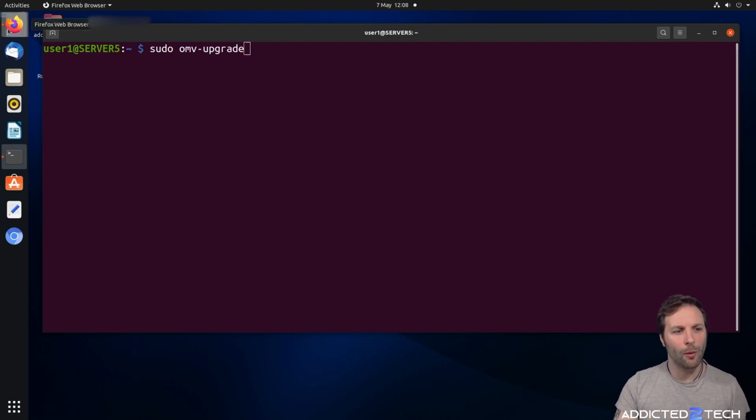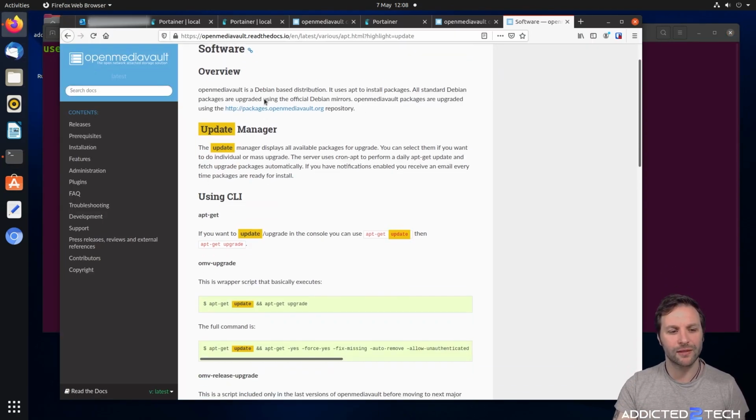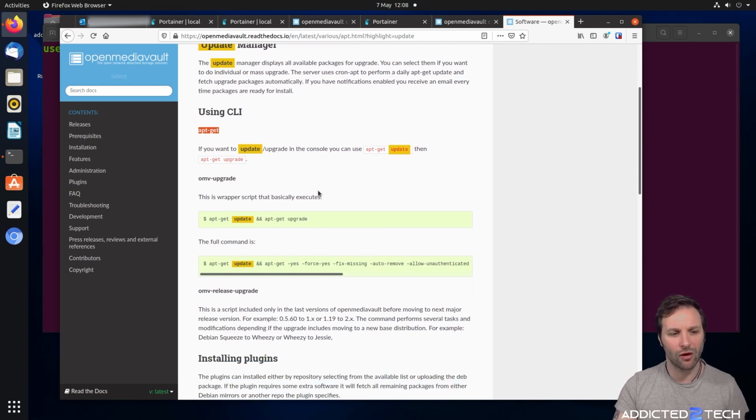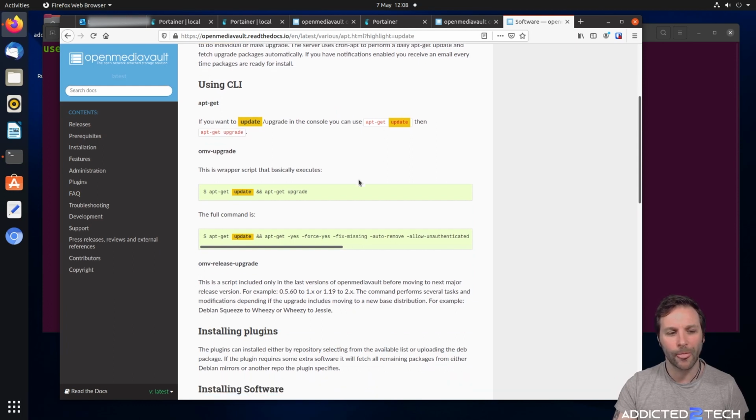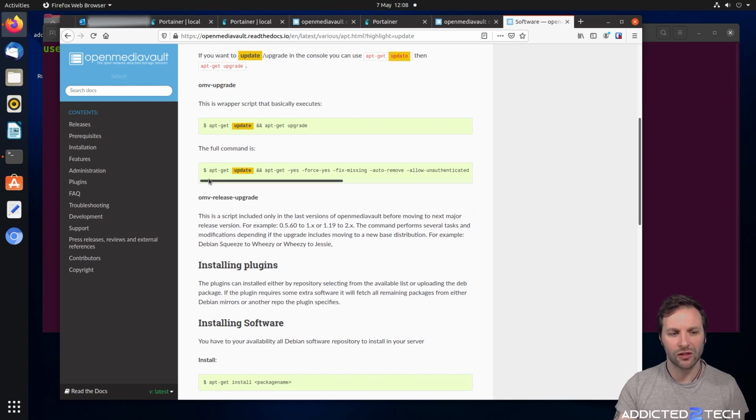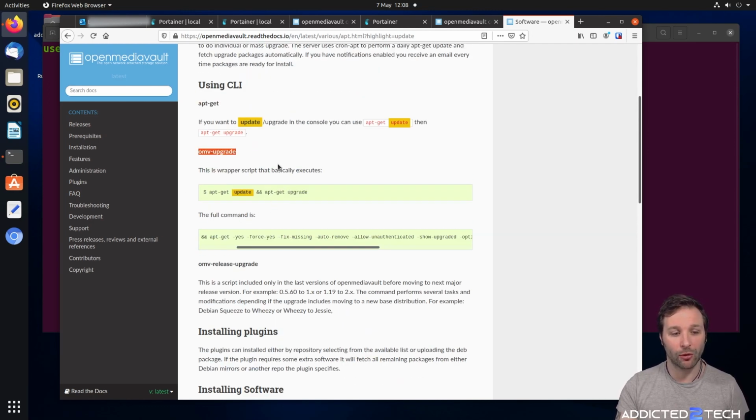So if we come into our browser and have a look at what this command is, as you can see down here, it has omv upgrade. So it says you can use apt-get, right? So you can see there the commands that we put in before. So what this wrapper command runs is it actually runs all of these for you. So this command will run an update, an upgrade. It will do a dist upgrade for you as well. And it will also clean up any of the old packages by auto removing them, and it will fix any missing dependencies that are not in there. So this command's great. You just literally have to remember the one command, which is omv upgrade.